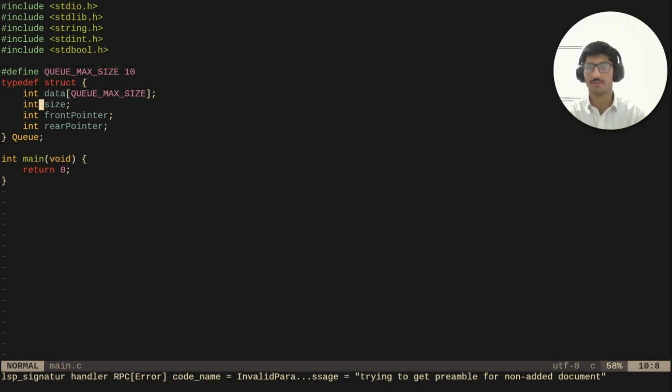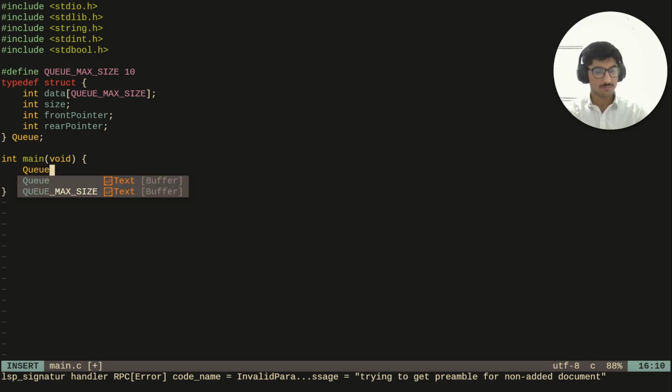Pointers might be a bit more efficient because we aren't using integers directly, we're just referencing memory addresses, but it doesn't really make much of a difference. So let's create our queue. Let's call it queue, and we're just going to initialize everything to 0 at the start, right?